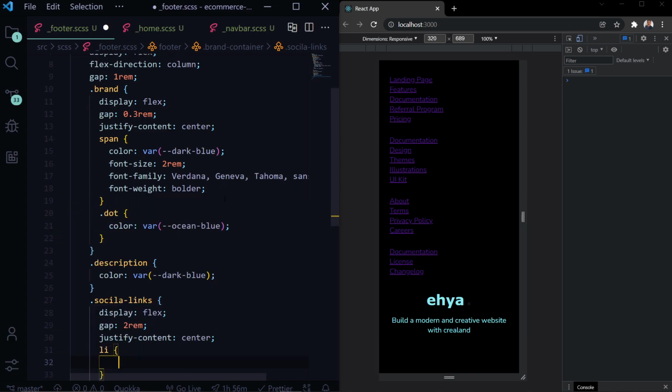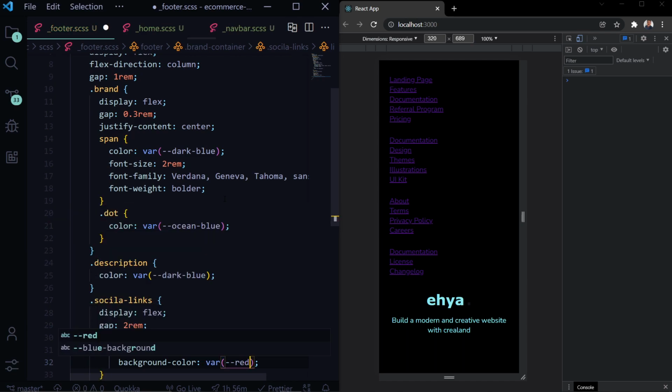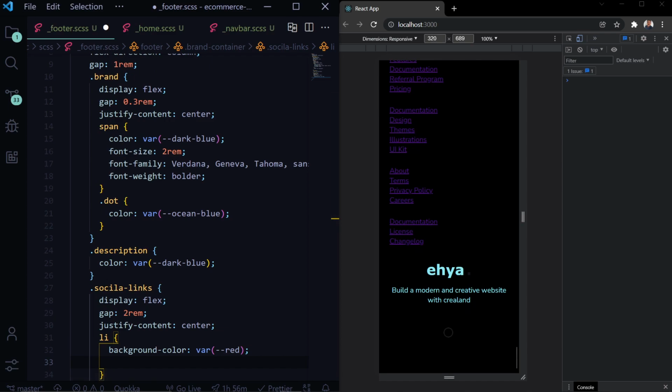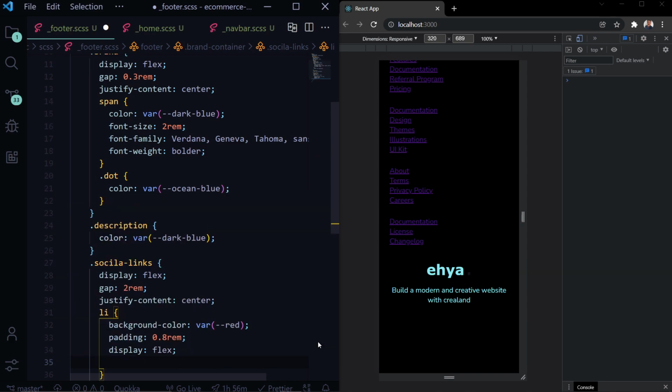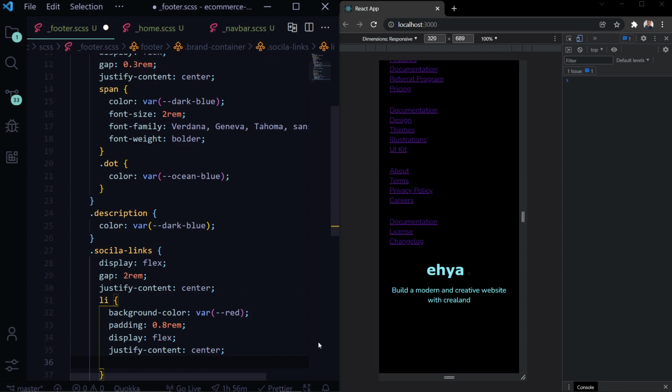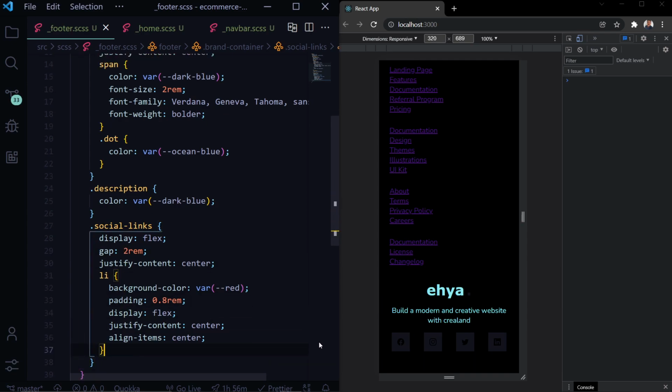Then we'll select the li, give it a background color of var, red. Then we'll give it a padding of 0.8rem. Then we'll also give it a display of flex, justify content of center, align items of center. Okay, this is social links, so now it should be visible. Yes, it is visible.